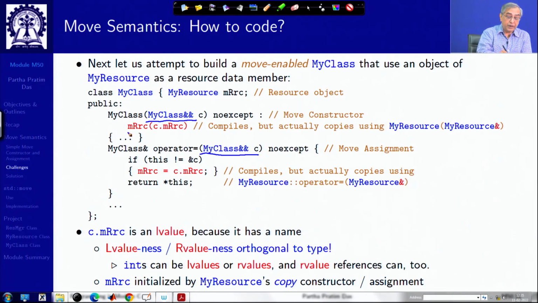Now, in the move constructor, naturally, I will have to take from the resource. Similarly, in a move assignment operator, I have to make an assignment of the resource from the source, right? Same thing I have to do. Now, what is my expectation? Since my resource is of a move enabled type, it has a move construction and move assignment.